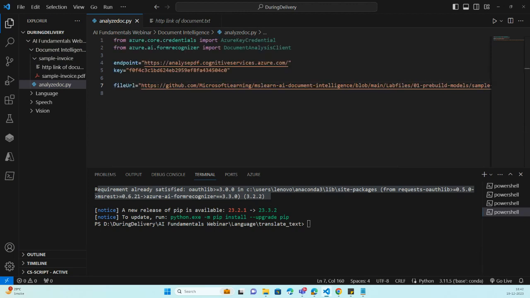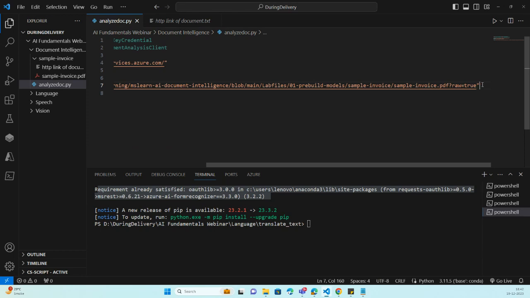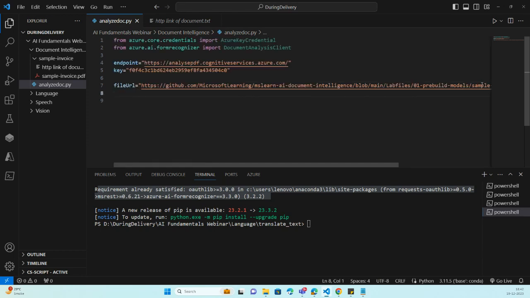Fine. And let me mention some other things that are needed. To my machine, I will mention that in this file, the language is English. Then, in order to analyze this document, which model do I want to use?